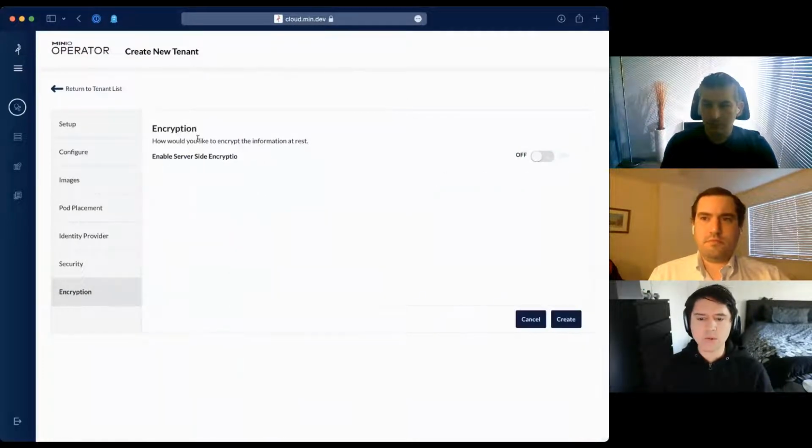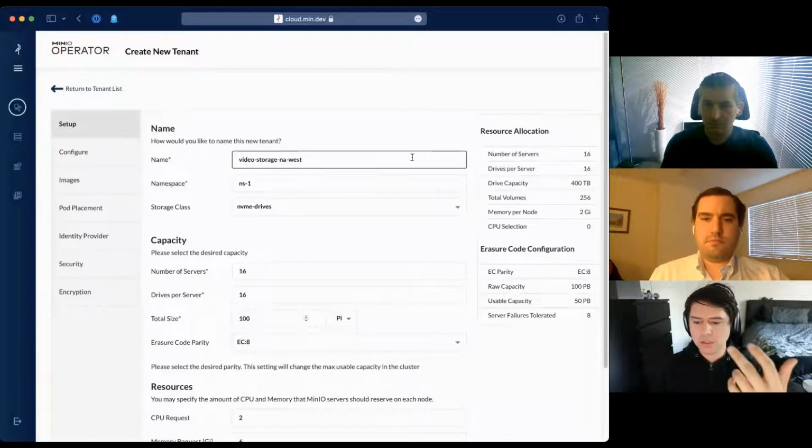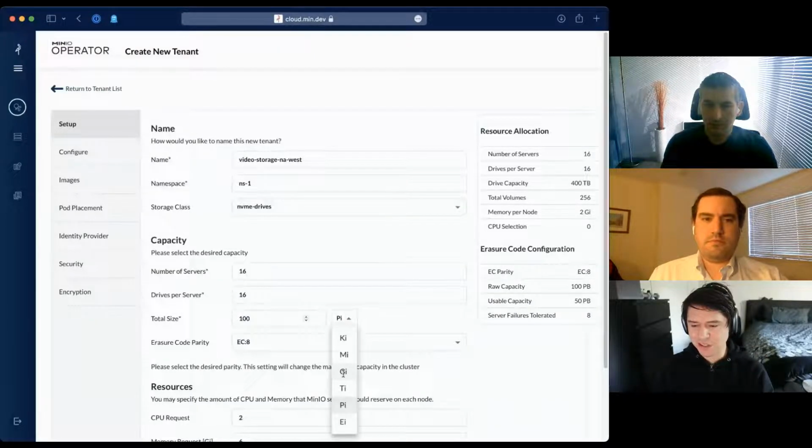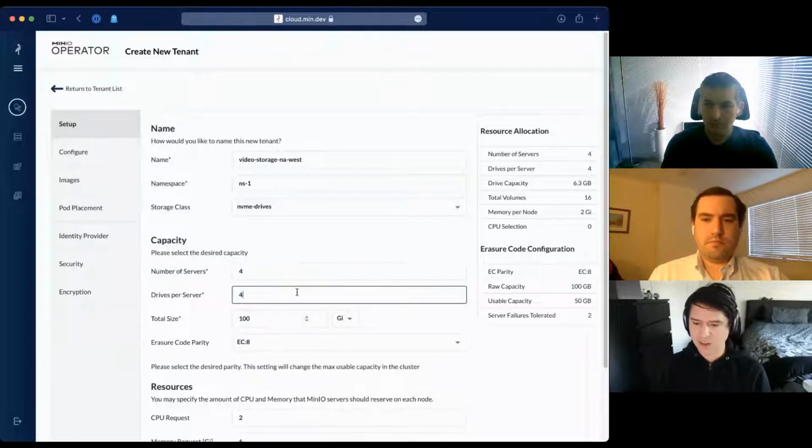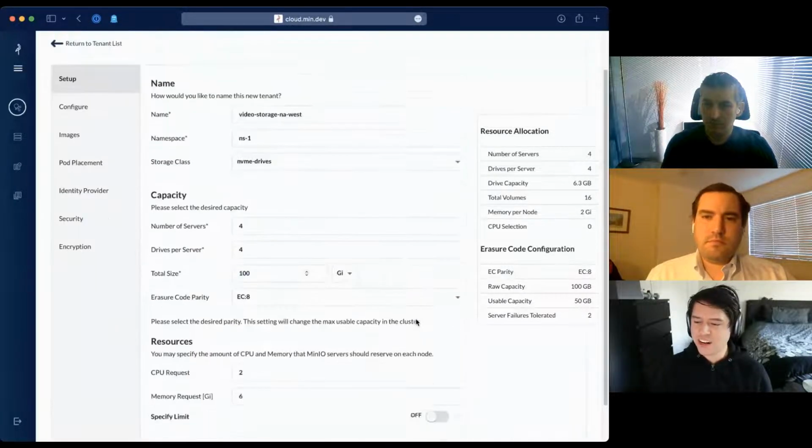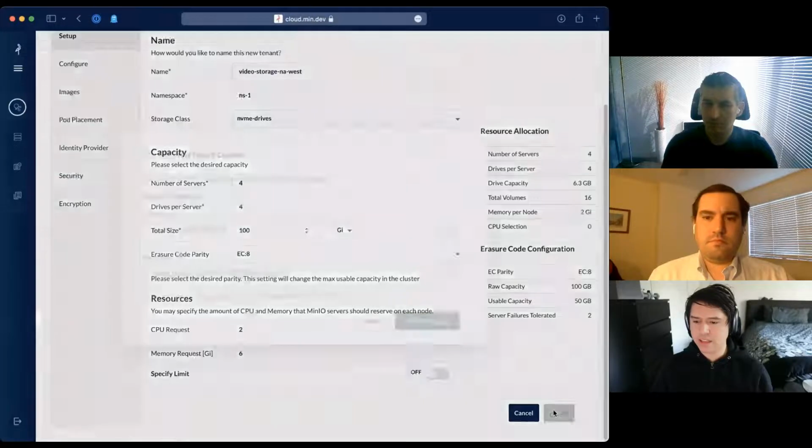So for this demo, I'm not going to turn on encryption. Just reviewing what I'm going to do, I'm going to do something that fits on this demo environment. So I'll go with a 100 gigabyte cluster, and that's it. I'll just hit create, right?